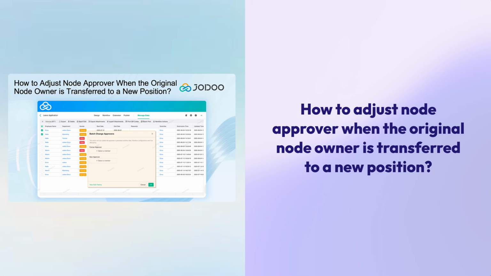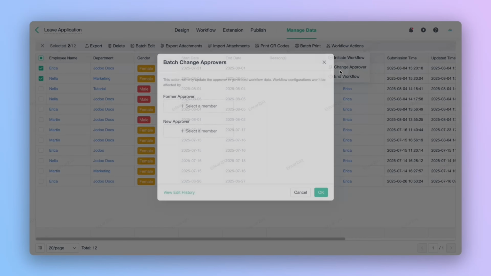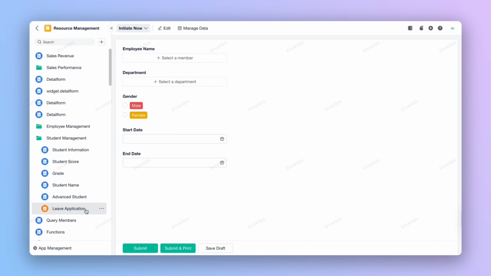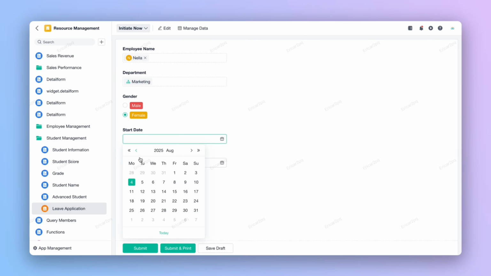Today, we'll walk you through how to adjust the approver of workflow nodes when the original node approver has changed positions. This ensures your business workflows remain uninterrupted and properly reassigned. We take this workflow form as an example. Let's start by submitting some example workflow records.